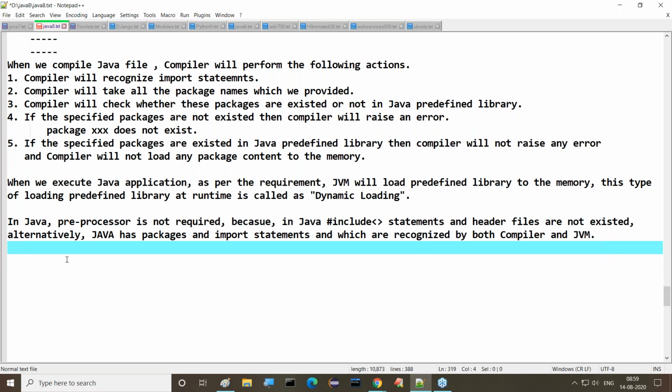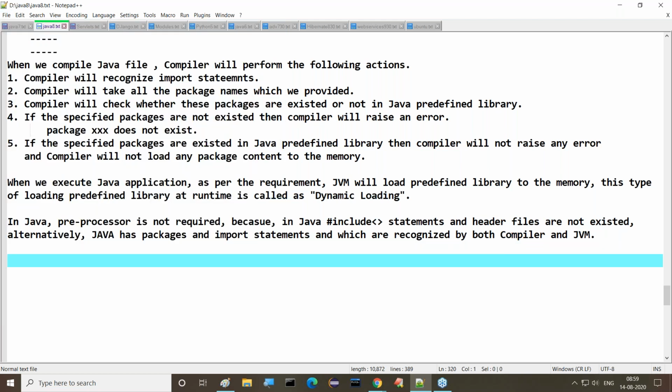That's it. Now tell me, guys, by seeing this total description, can you tell me any requirement of preprocessor in Java? Is there any need to use preprocessor in Java? No, not at all required. That's it, guys. Now this is the total awareness I'm giving you.